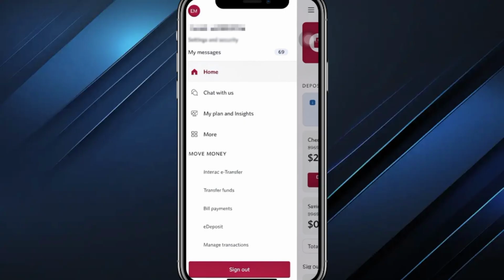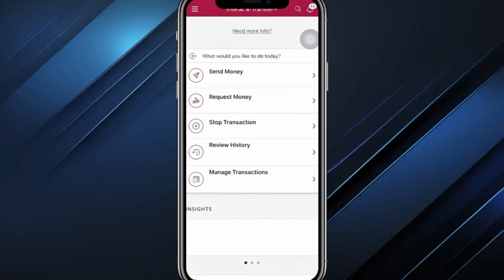After you're in the Move Money section, look for the option that says Interac e-transfer. Tap on it to proceed. This will bring up all your details related to Interac transfers, including pending transactions. Now, you'll want to tap on the option that says Stop Transaction. This is the key step in cancelling your e-transfer.